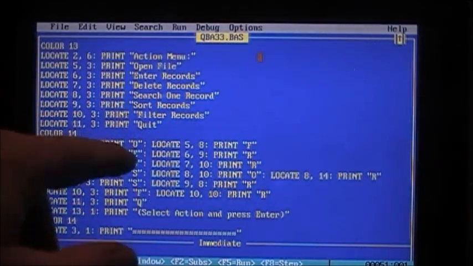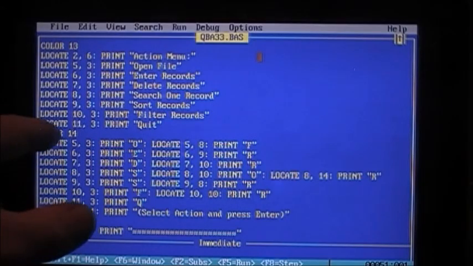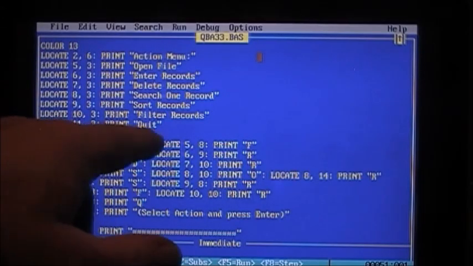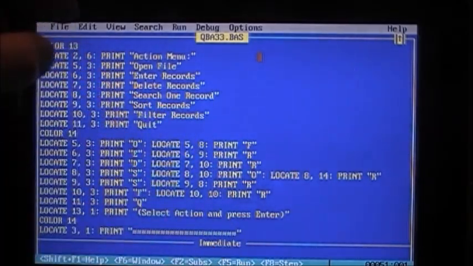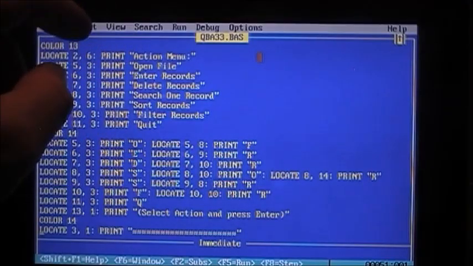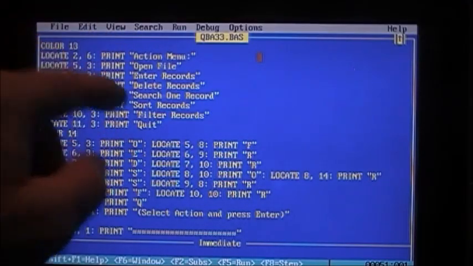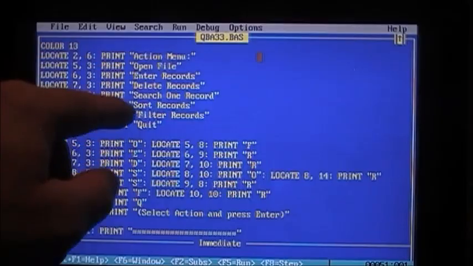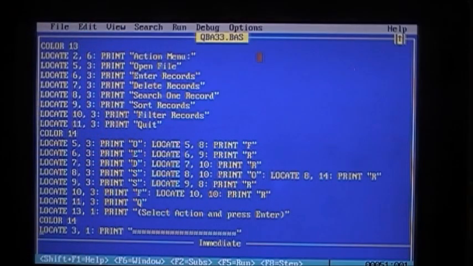After that, we go to color 14, which is yellow. We locate 5, 3, and print O, print F. In other words, it's printing the open, enter, delete, search, sort, filter, quit. All the first letters, it's making them yellow, just so they stand out a bit more. And then print Q for quit.